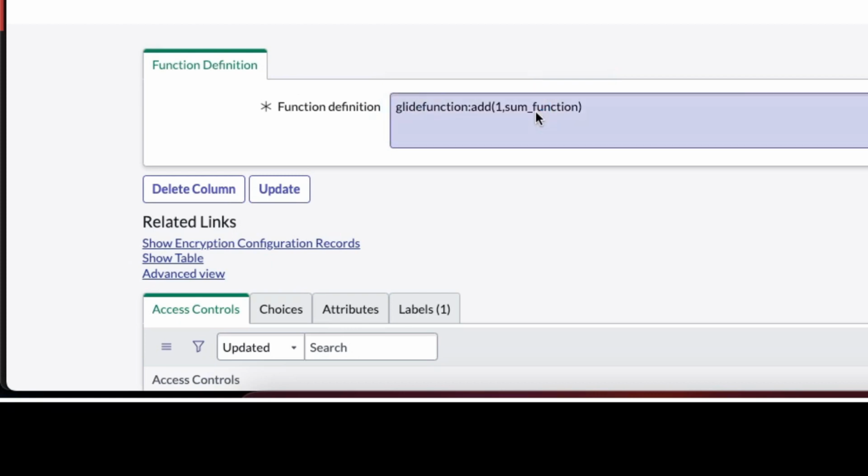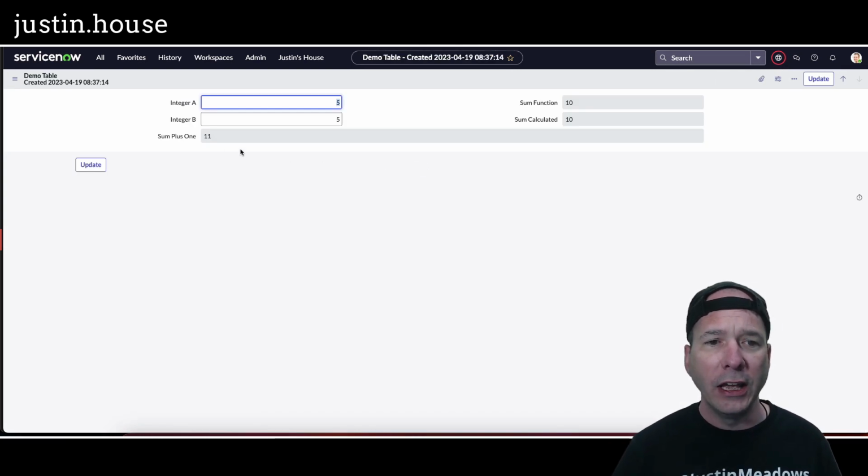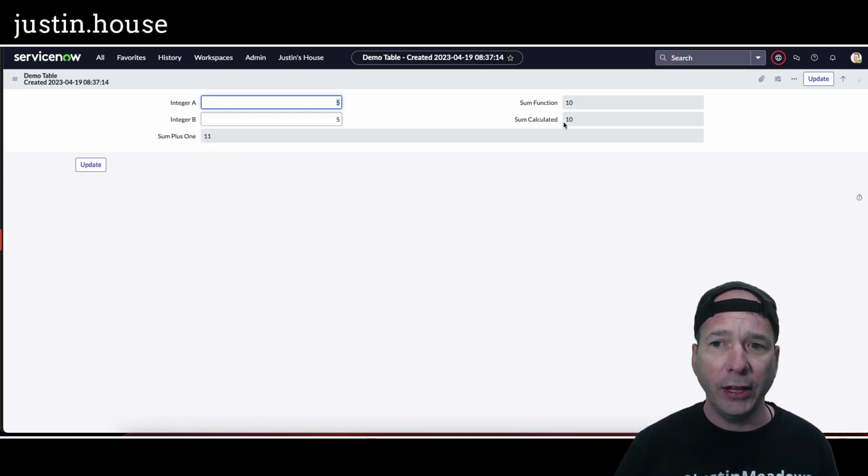So let's do it so it doesn't generate an error. We'll use the calculated field instead. So we'll change function to calculated and hit update. And that should take me back to my form, and I should have no error message. It's going to show 11. So it's able to take the 10 and add 1 to it and get to 11.